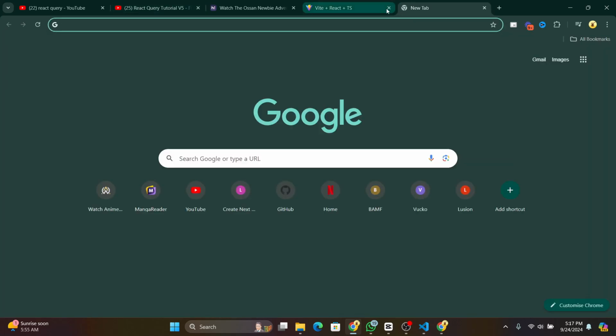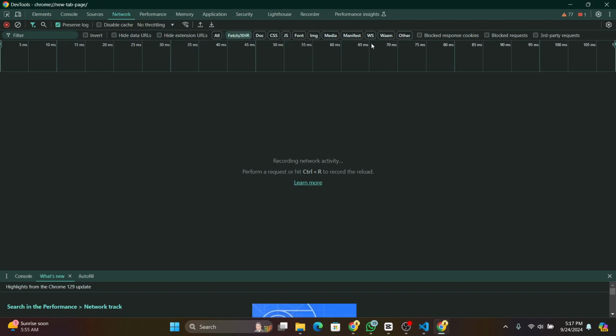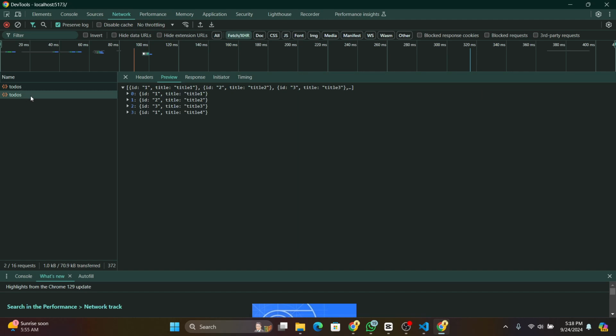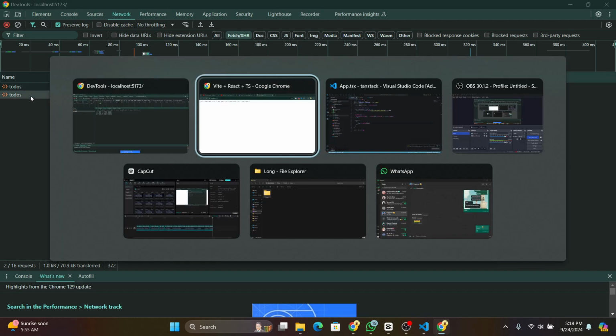First it is null and then we fetch it, but there's an issue with this. Let's come here and open the network tab. If we come here, as you can see, we actually hit the API twice. This can cause some performance issues.